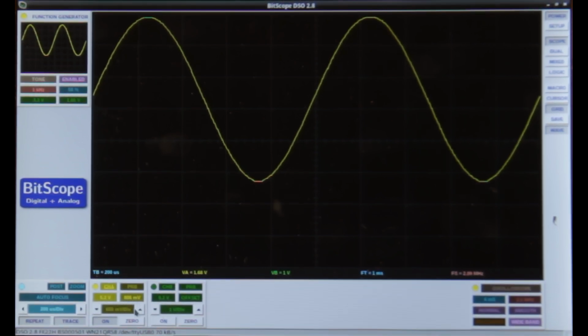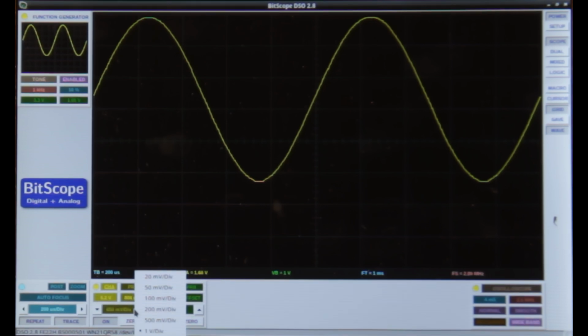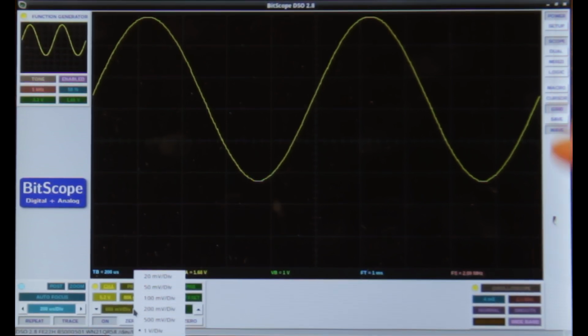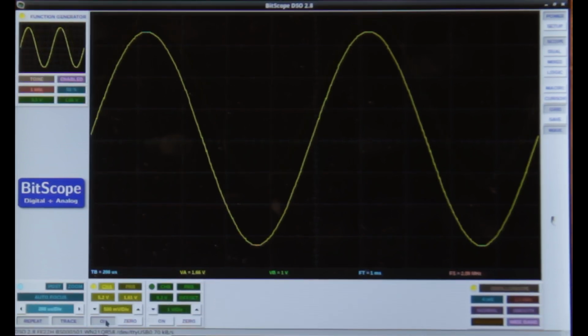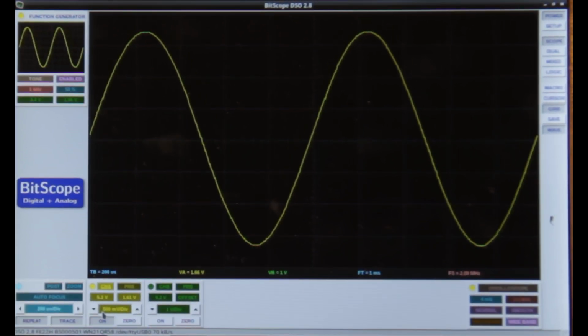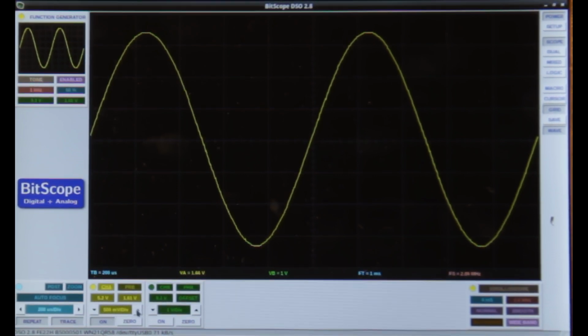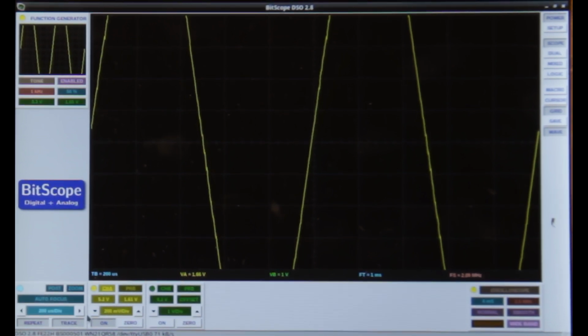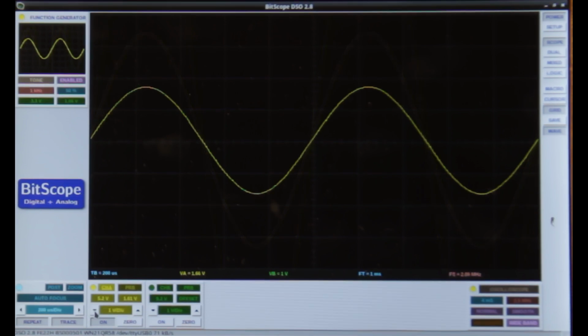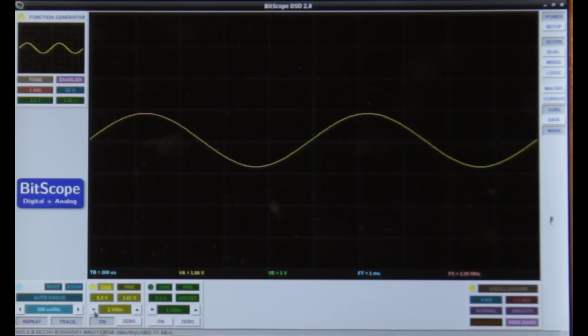And then this one here allows you to tell how many divisions you want. So it's the scale in effect. So if I change it, I'm currently on 500 millivolts per division. I'm now on 200 millivolts per division. So if I take that down, I can scale the signal to fit.